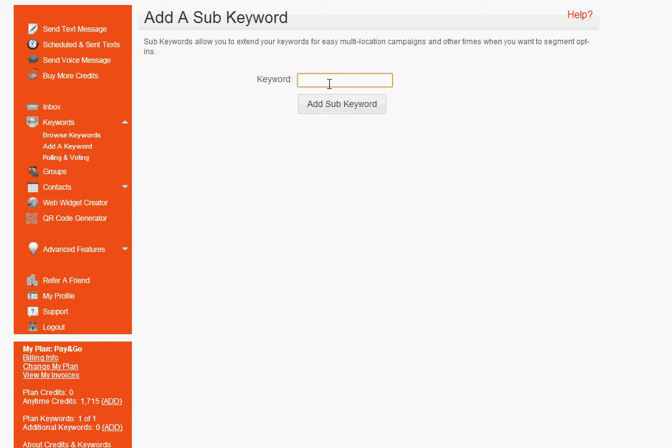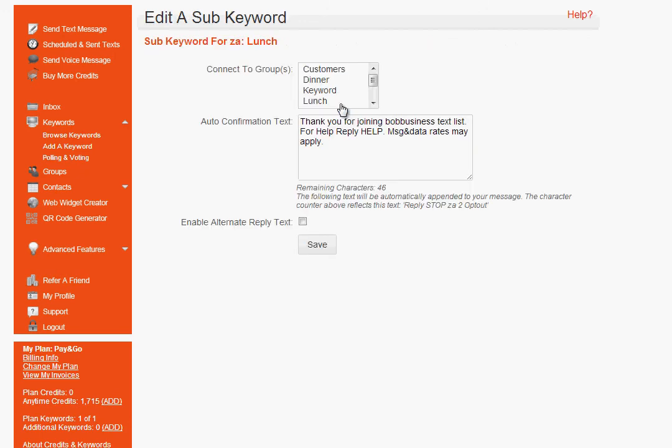market more effectively. So the first sub keyword I'm going to create is going to be lunch. And when I click add sub keyword, it's going to check to see if it's available and then activate that sub keyword for me. So first step here again is going to be connect to group. And in this example, I'm going to choose lunch and I'm also going to choose customers.